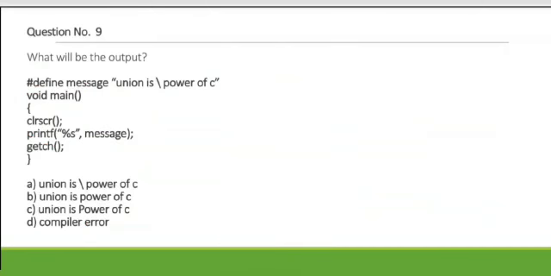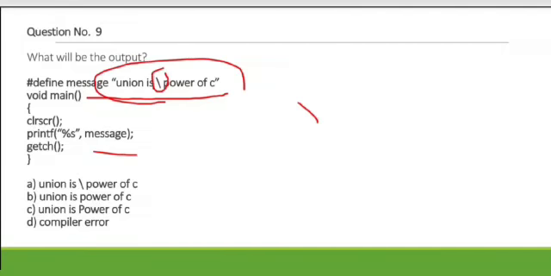This is a very similar question to the last one. Again a message is defined as union is /power of C, and we are going to print the message. But here also, slash is not taken in the output, that is we only get the output as union is power of C. So the output similar to this is option B.